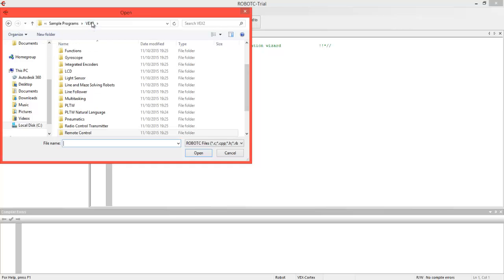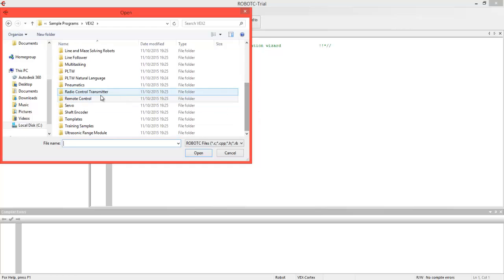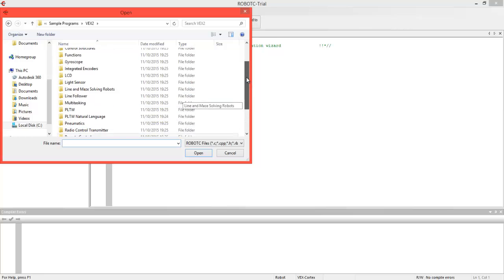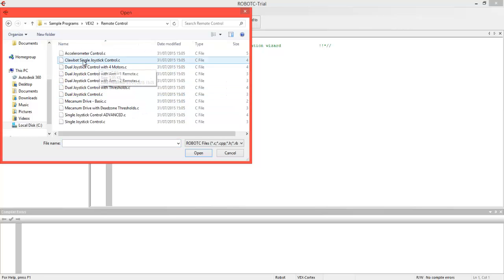In the VEX2 folder, under Sample Programs, we have a load of subfolders here, which each contain files. Each of these files will help us to understand not only how to write programs, but also will give us files to test on our robot. In these folders we can sit and explore each one individually, but let's look at one that's useful to our static robot. Under Remote Control, we're going to look at the Clawbot single joystick control file.